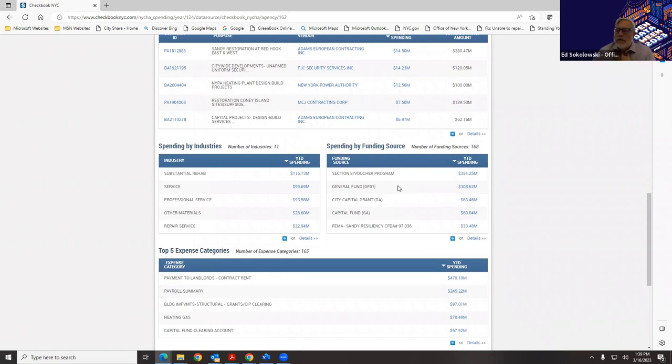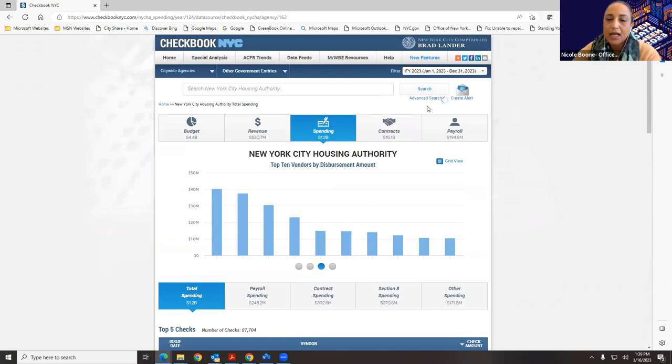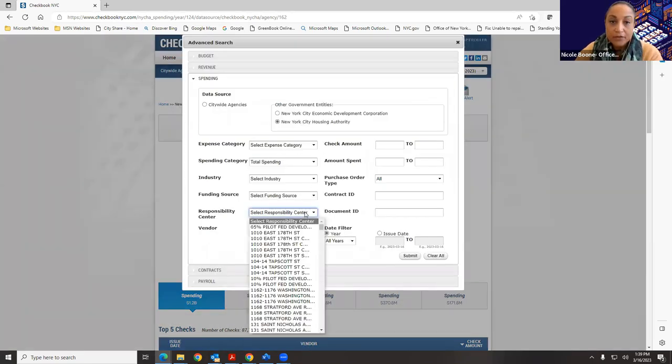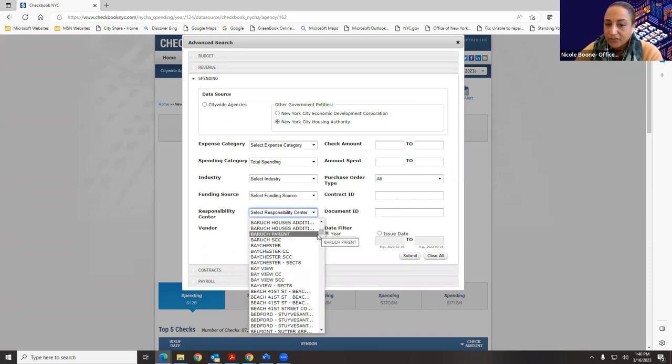Okay. Hi, Nicole. If a NYCHA resident is broadly curious about digging into the finances and their specific development, where do you recommend they start? Okay. So I would go to advanced search. I would go to spending. So let's pull it up. I would go to NYCHA spending, and then I would look for the name of your development. If you live in the Baychester or the Baruch houses, for instance, I would start by using the name of your housing development and search for that within the responsibility centers.